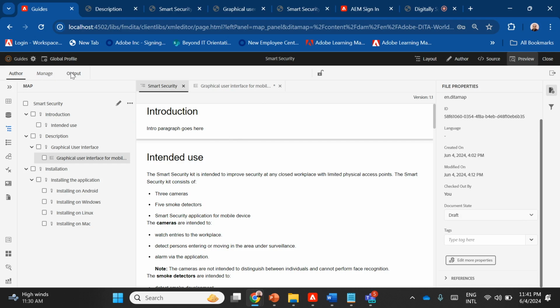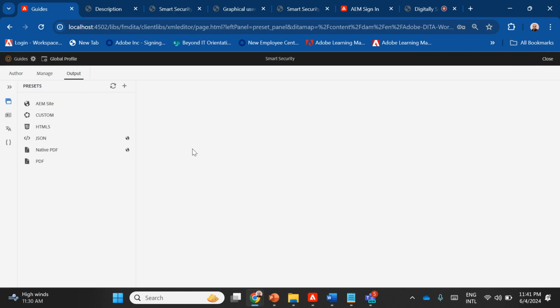Within the interface, you have an output tab here. She clicks on the output tab. The moment she clicks on the output tab, she is able to see different options in which she would be able to publish. In case it is required, she would be able to generate a PDF just with a click of a button. In case she needs to generate HTML5, she would be able to do so. Similarly, in case she needs JSON, she would also be able to do so. But the most important part of this entire demonstration is AEM sites, because that's what we are talking about. Now, in case you want to publish an AEM site, she would also be able to do so with the click of a button.